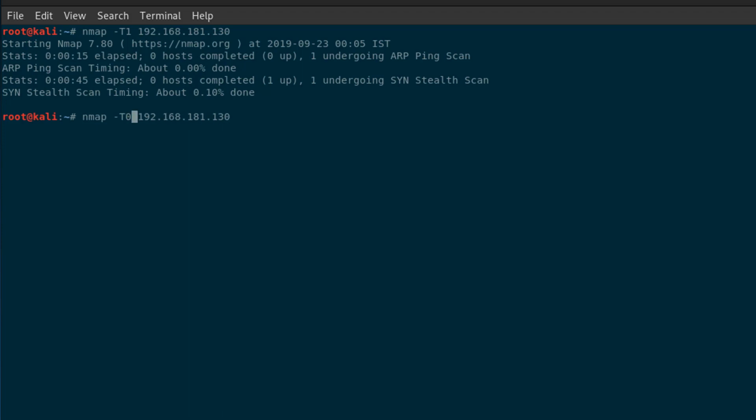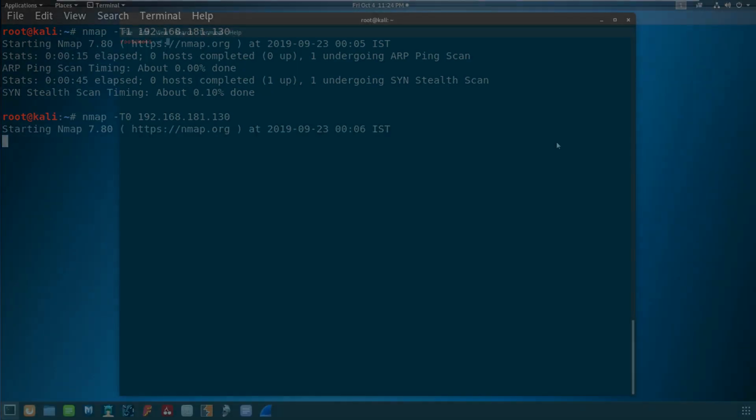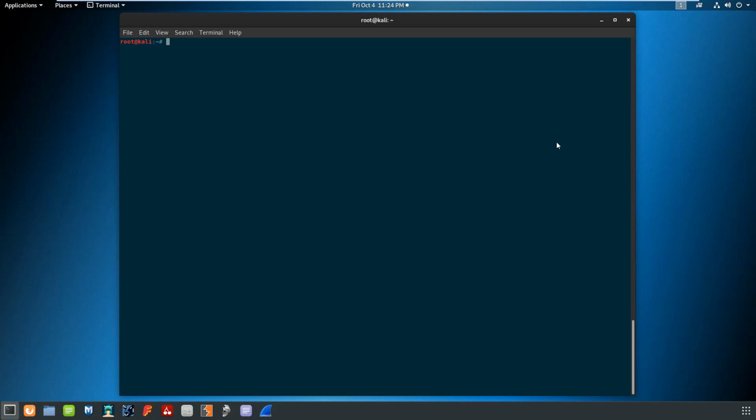Now, T0 sends packets very slowly, and only one port is scanned at one time. The time difference between two packets is 5 minutes. See the time difference between T1 and T0. T1 took 15 seconds between two packets, and now the paranoid T0 scan takes 5 minutes. So I guess it's a waste of time to even show this scan. We will now see how we can bypass time-based firewall rules using these timing templates.